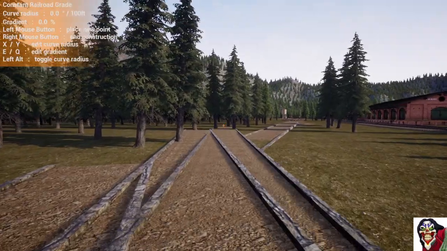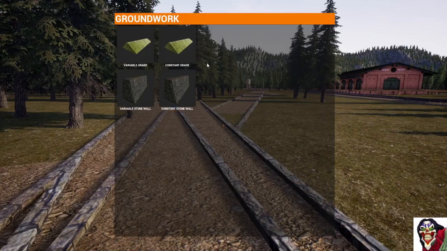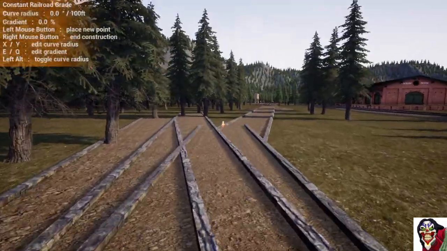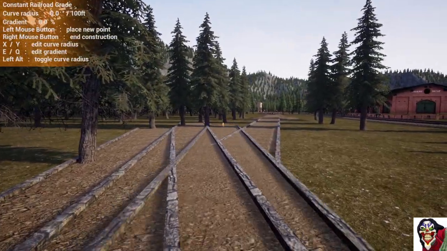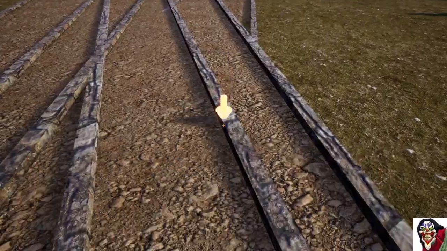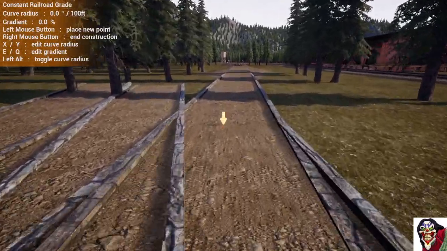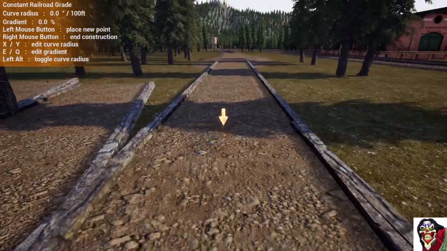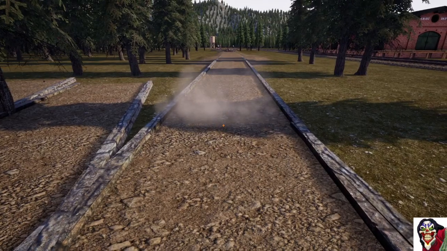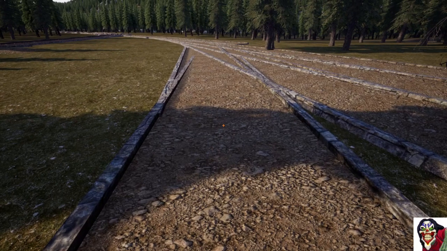Place down lots of pieces until the two line up. And we will make this disappear into the grade. You can see it here, it's just starting to disappear into the grade there. And there we go. That has gotten it connected back up again.